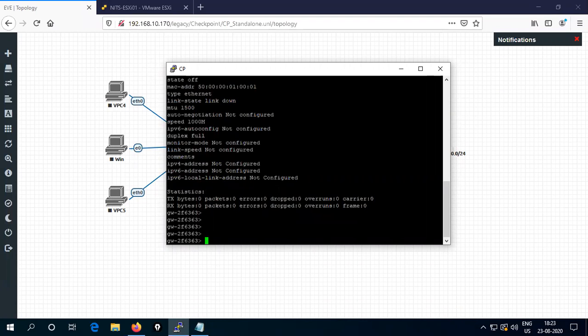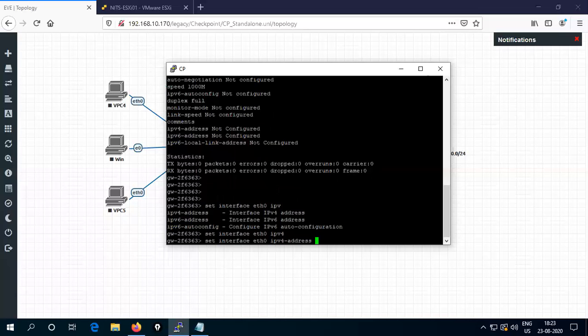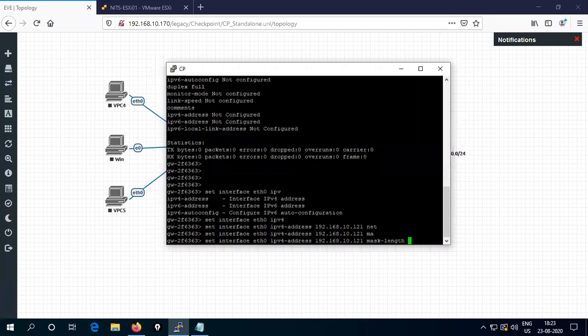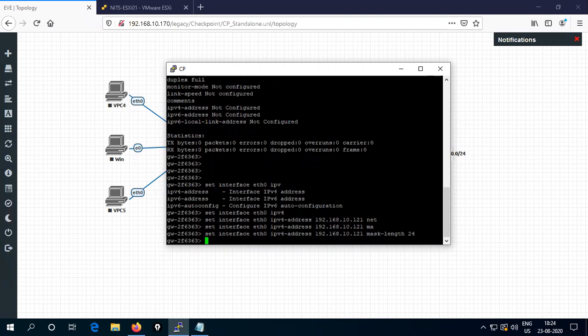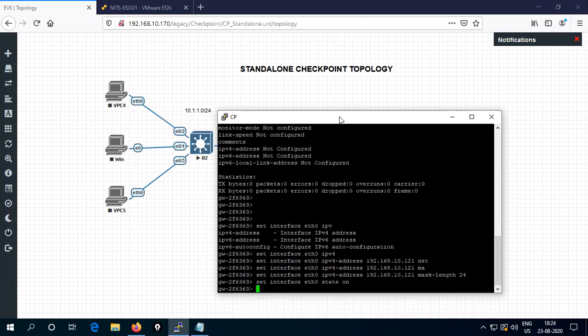Okay, so let's go very first. Set interface Ethernet 0 IPv4 address, and give whatever address you want. 192.168.10.121 I decided to give, and mask length, in subnet mask terms, 24. Okay, done. Then what I need to do is set interface Ethernet 0 state on, the same way in Cisco we do no shutdown. Similarly it is this one.